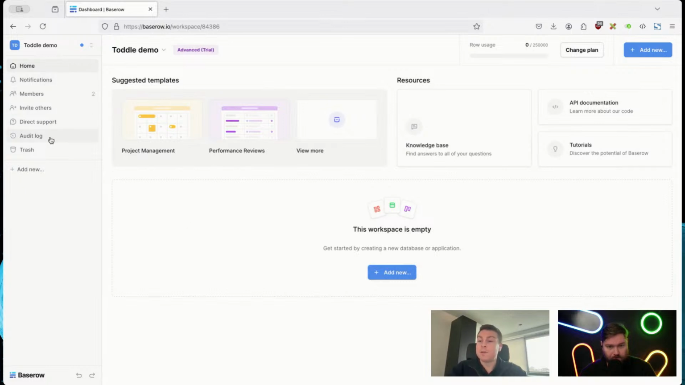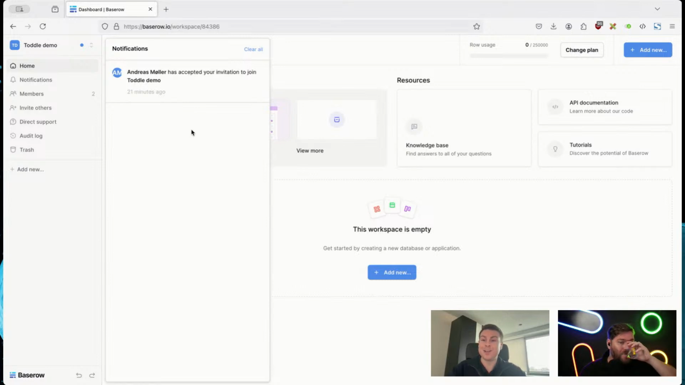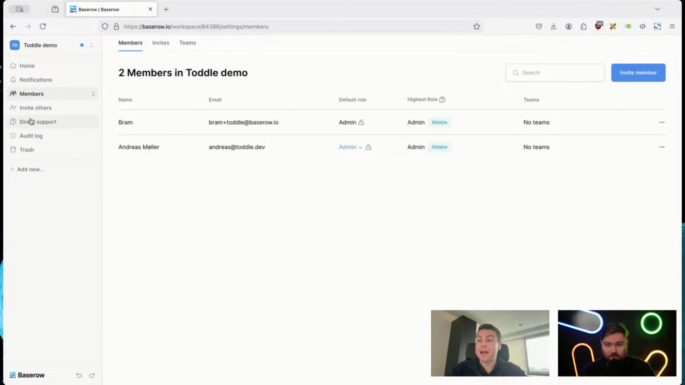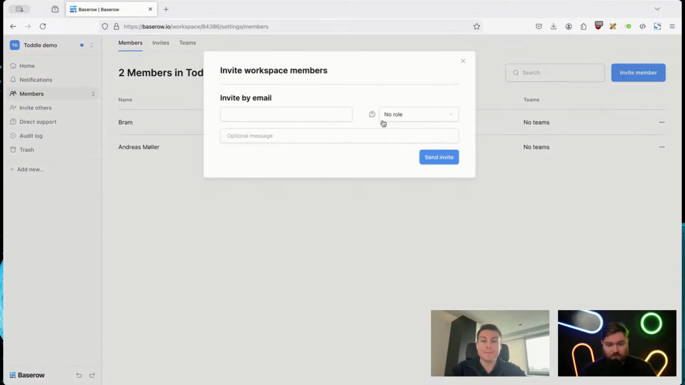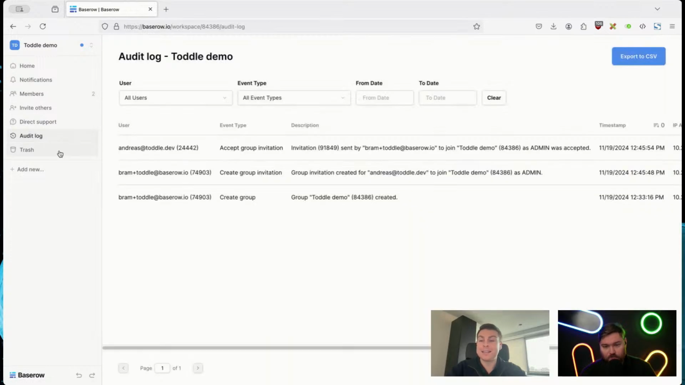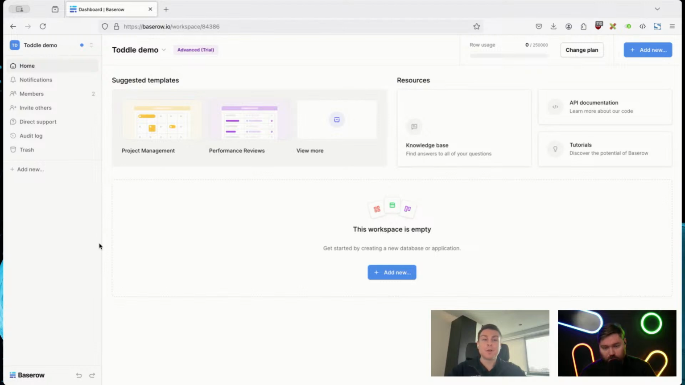On the left side, you have a couple of buttons here. We have a notification system where if anything changes in Baserow, you can see what has changed there. As you can see, Andreas has accepted my invitation to join this workspace already. You can see all the members that are in this workspace. You can invite other people to it. There are different roles that you can choose, but we don't have to zoom in on that too much. There's direct support available. There's an audit log where you can see everything that has happened. But the most important thing is that you can actually create a database.